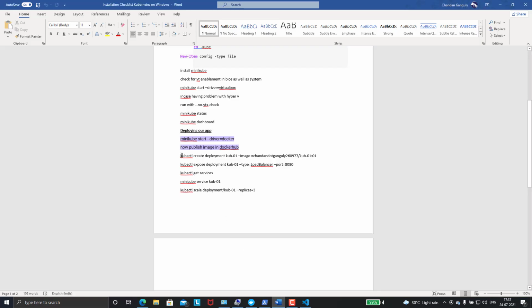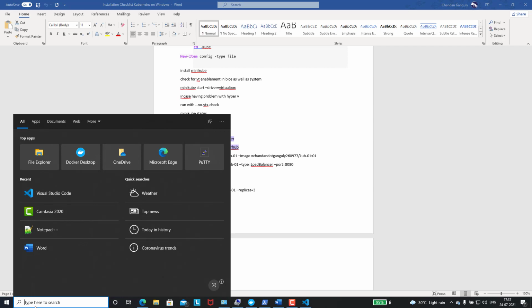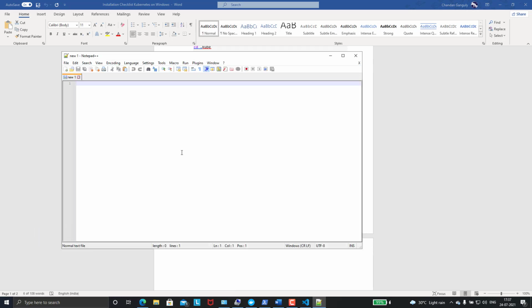So here is the command sheet. I will just copy and paste it to the notepad, because Word does certain formatting which is not good. Actually it is very error prone, so we will change it a bit.